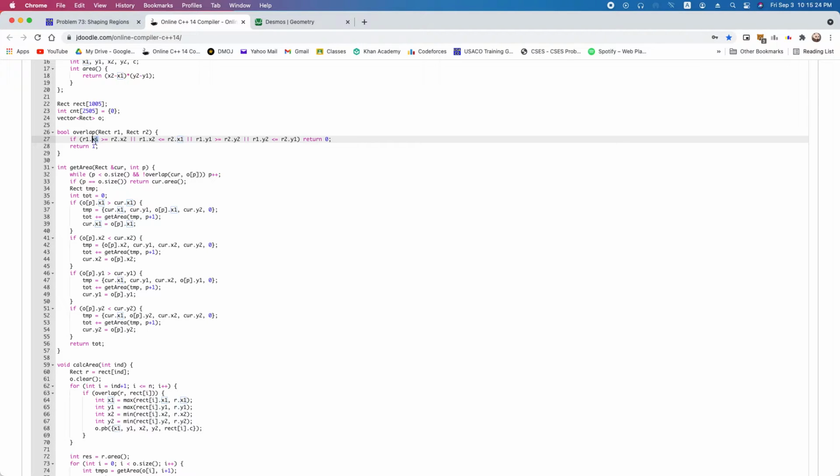Basically, we're comparing the leftmost coordinate for the first rectangle with the rightmost coordinate for the second one. If the leftmost coordinate for the first rectangle is greater than or equal to the rightmost coordinate for the second one, this means that the first rectangle is completely on the right side of the second rectangle, so they don't overlap. And this is the same the other way around: when the x1 for the second rectangle is greater than or equal to the x2 for the first rectangle. This is also the same for y1 and y2.